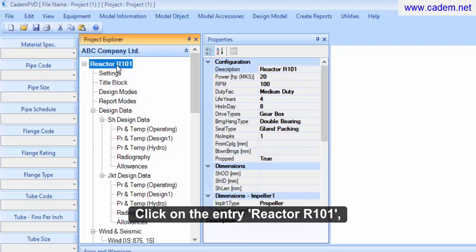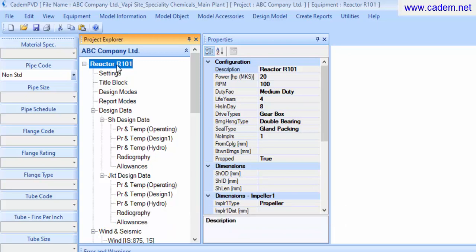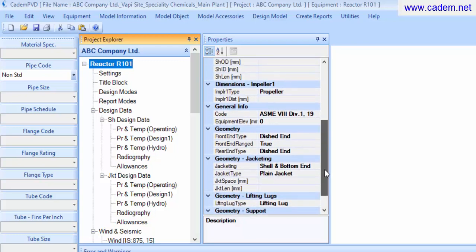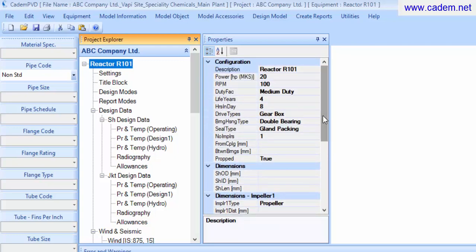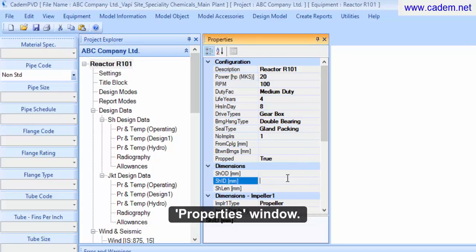Click on the entry, Reactor R101, which is a major definition entry, wherein the major configurational or dimensional details are defined. Enter the contents in the Properties window.